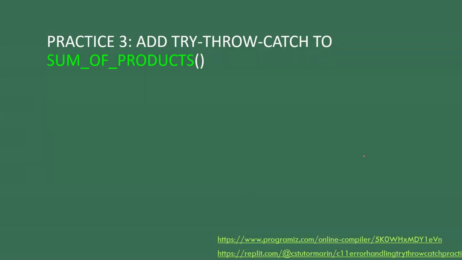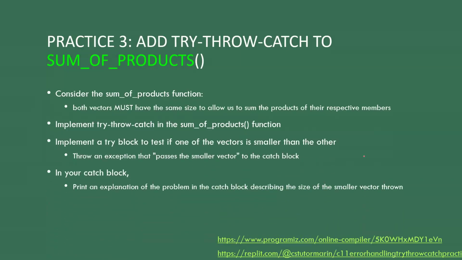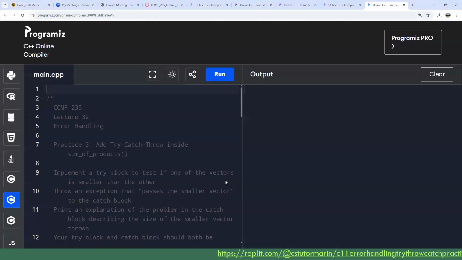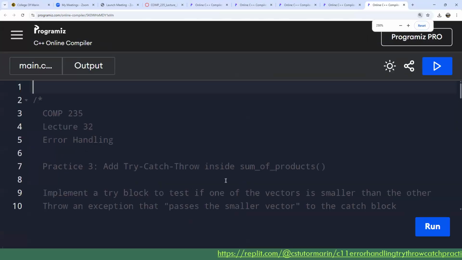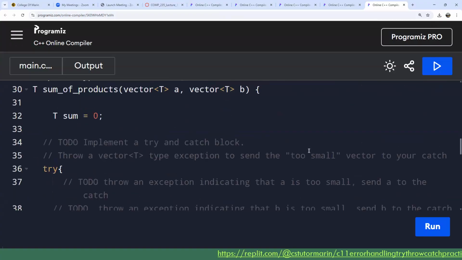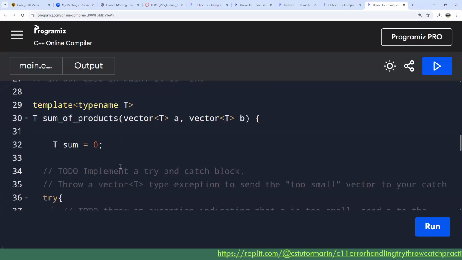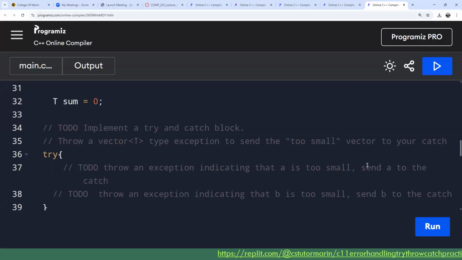Now let's do that inside of our sum of products. We'll try to implement that inside of the function and see if we actually end up terminating our program. Let's look at the code here real quick. Here is our try. We're going to start out by putting it inside of our sum of products. We'll throw an exception if A is too small, and we'll send A. Otherwise, we'll send B.